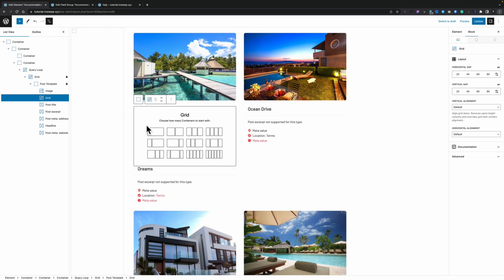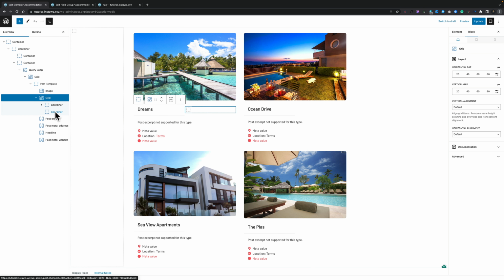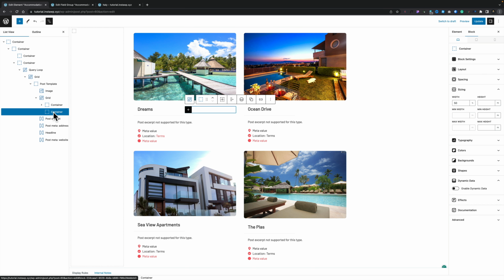We'll insert that. We'll choose a 50-50 grid. And then all we need to do is open that up and expand it. We'll grab the post title, pop that into the first grid item. We'll choose our second. And that's where we're going to drop in our dynamic data.